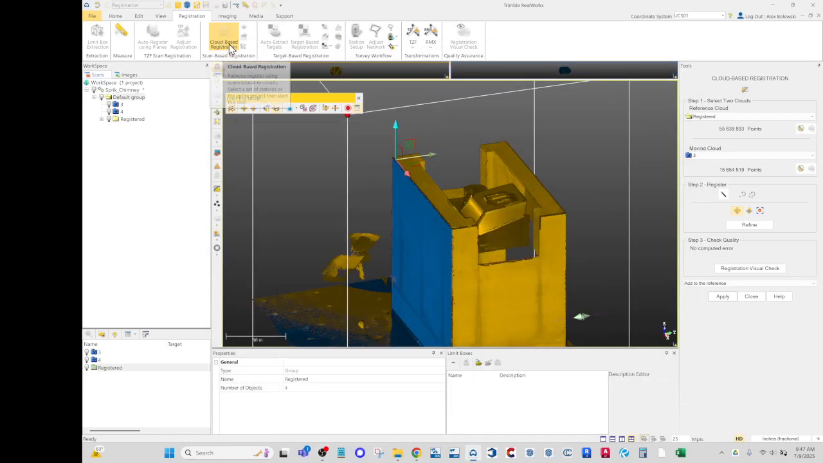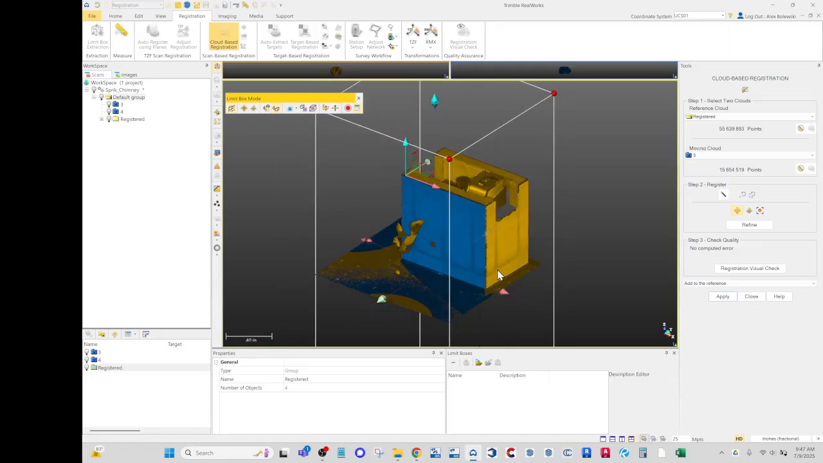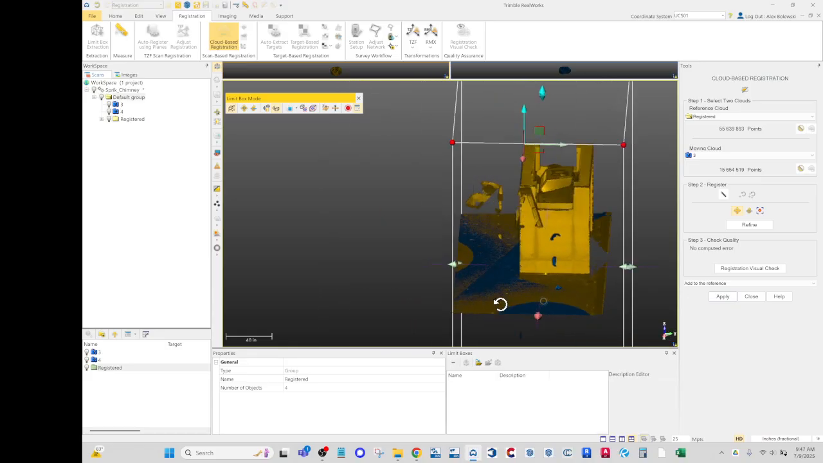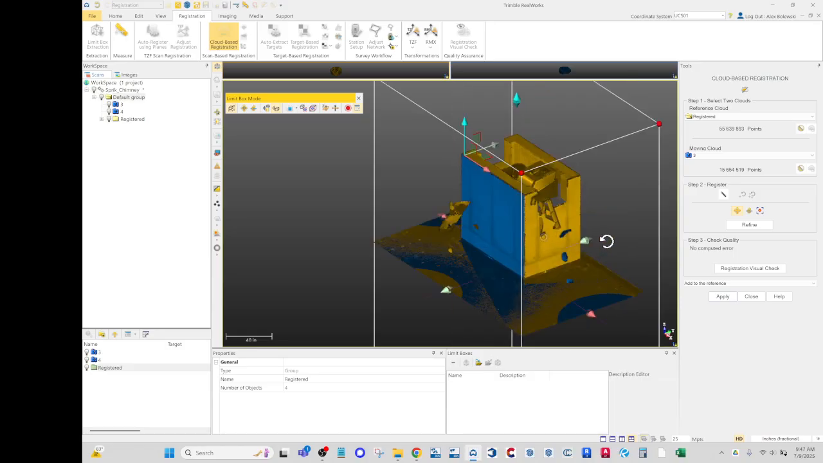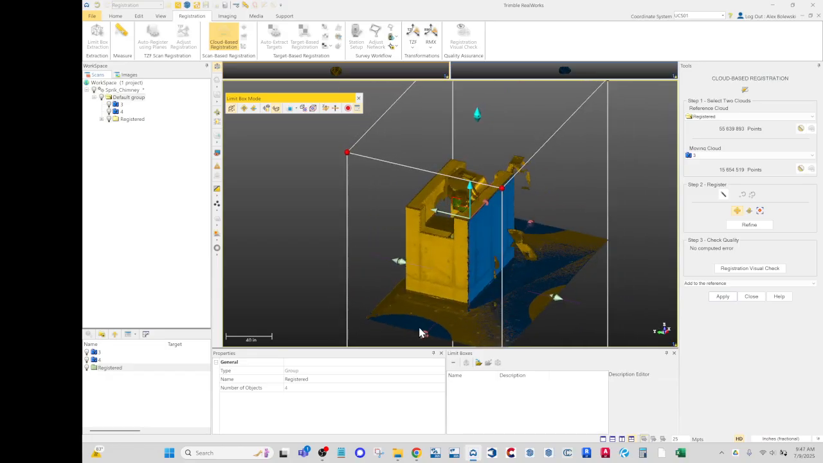Quick part two. We're in cloud-based registration and we're doing it manually. So here's what I ascertained is the issue. The scans were done on sides. So this scan could only see one face of the chimney, and this scan could only see one face of the chimney, and this scan could only see one face of the chimney.